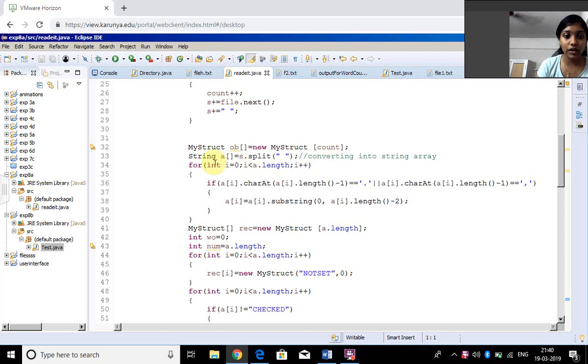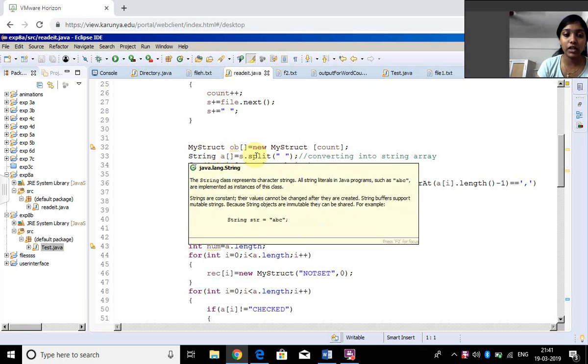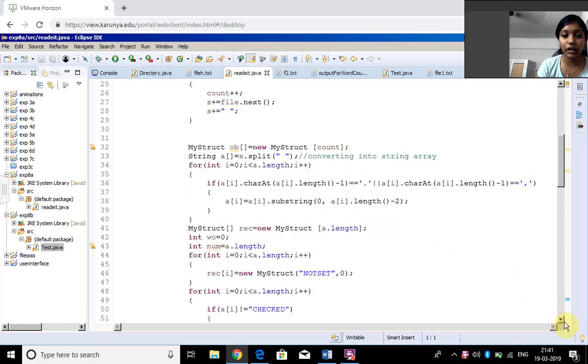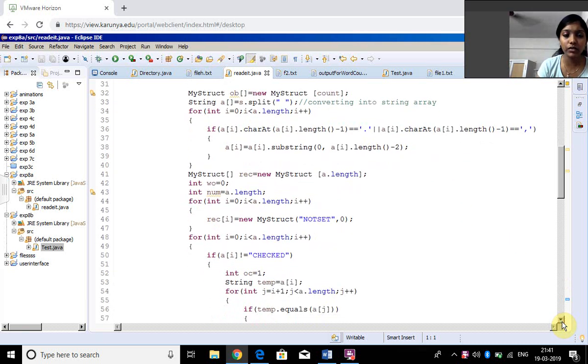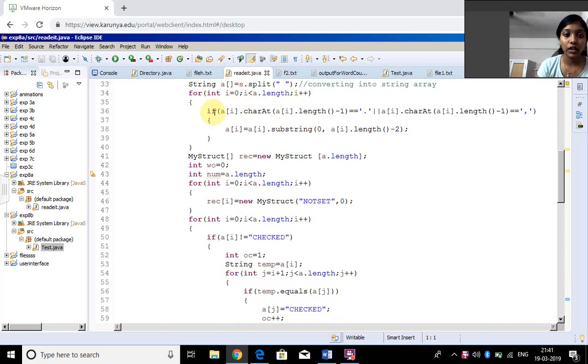We have initialized the string array a, using the for loop and the length of the array. We are checking if a of i dot charAt a of i dot length minus 1 is equal to a comma, then a of i is equal to a of i substring 0 comma a of i dot length minus 2.